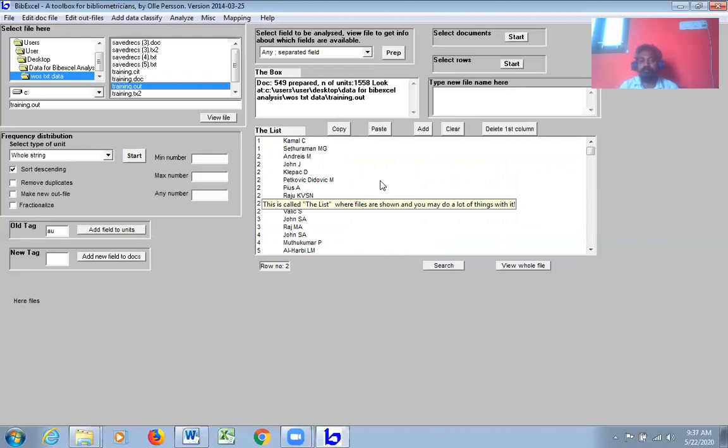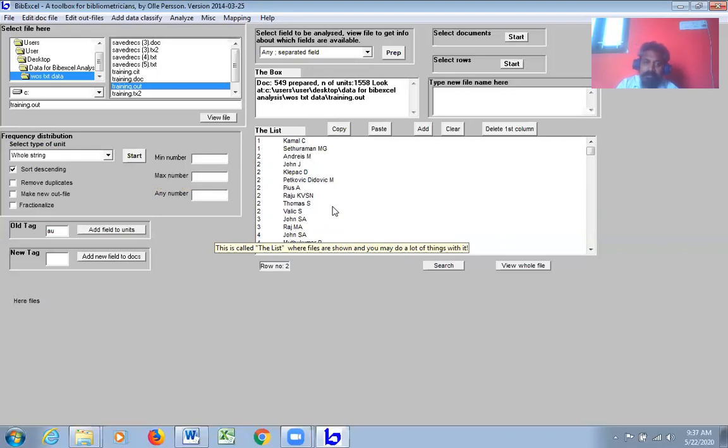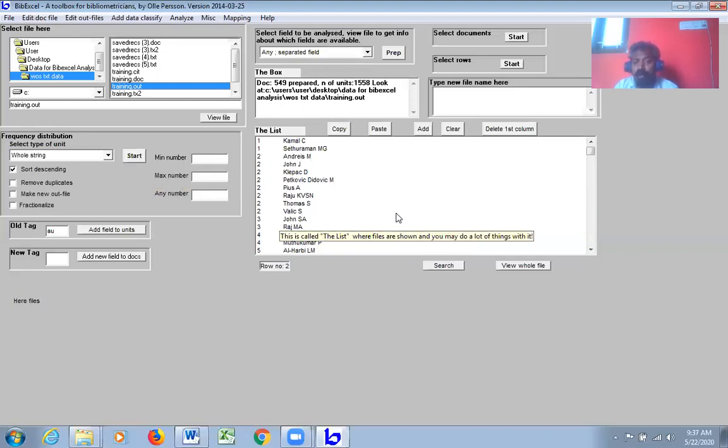Here it says that the first record is written by 2 authors, Kamal C and Sethuraman. And the second article is written by 1, 2, 3, 4, 5, 6, 7 authors. Third article by 2 authors. Fourth article, 2 authors. So this way it has separated the fields. Fine. Now I want to find out, in the data set I have, who are the most prolific authors. The authors who publish the most number of books or research papers. So how to go about it?